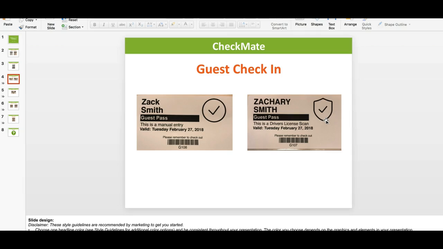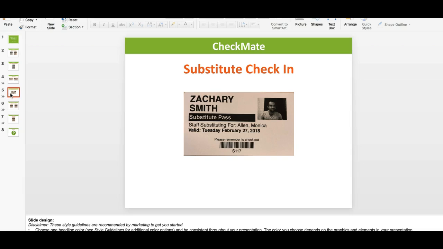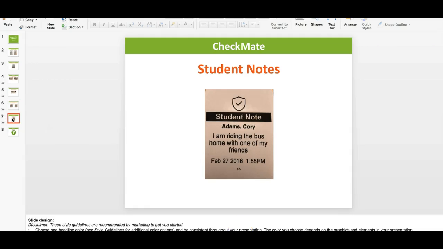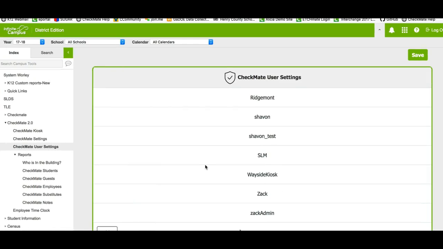For your substitute check-in, this looks very similar to your guest check-in. Notice it does say it's a substitute pass, and it also identifies who that guest or that sub is there substituting for. Now we're going to navigate back to campus so that I can share a few reports with you that you can reference to see any of your students or guests who have checked in and out of your buildings. These are simply outline links in your campus index.